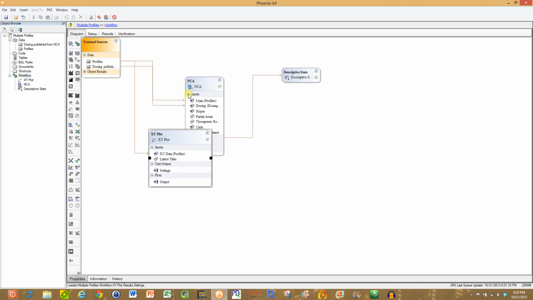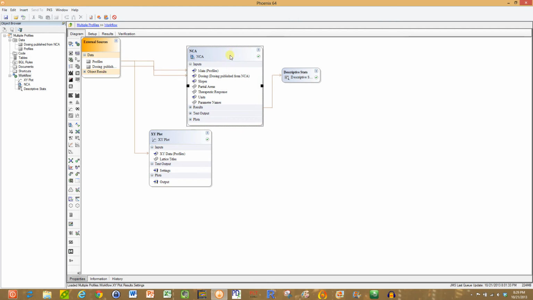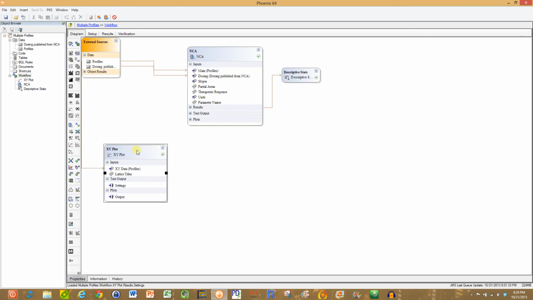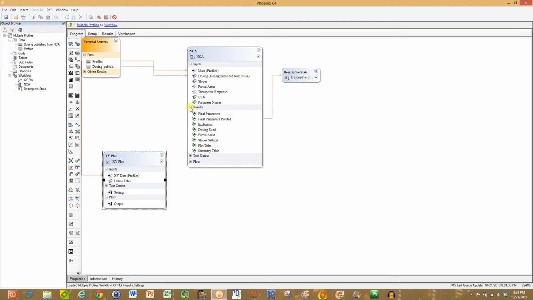We can look at the same thing here with non-compartmental analysis. And we actually have the profiles and then the dosing as both inputs. One is the main input, one is the dosing input. We'll explain the inputs at a later lecture. But then we take the final parameter pivoted table that comes out, that's one of the results, and that feeds into our descriptive statistics, and we see that it is the main input for descriptive statistics. And then we have some output of statistics. So you can see where the data flow is for all of these objects.